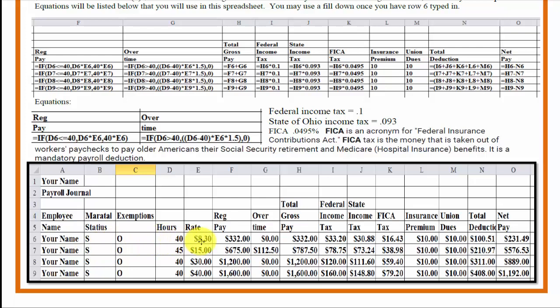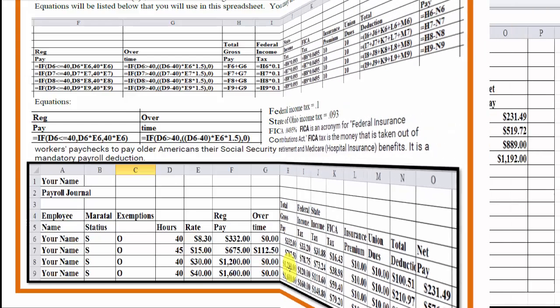We have 40 hours at $8.30 per hour, and then you can see the pay. Now over here for number 7, we have 45 hours for $15. Now remember, 40 hours times 15, and the other 5 hours are for time and a half. And you have your total calculation here. Okay, let's stop for a second and see exactly what this looks like on a spreadsheet.